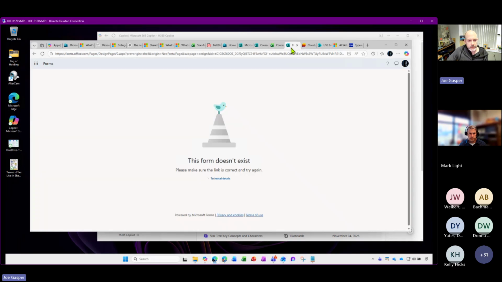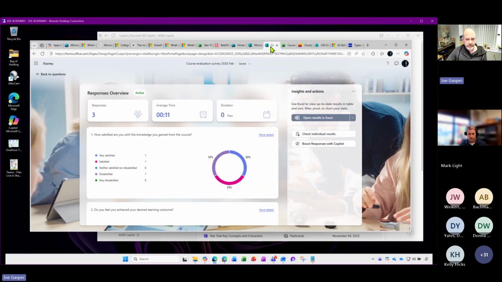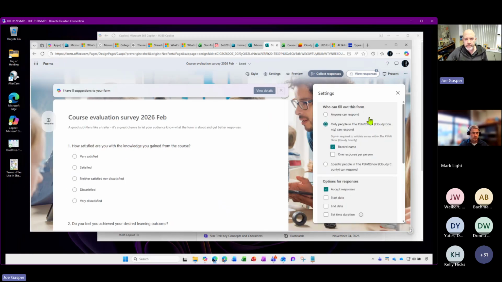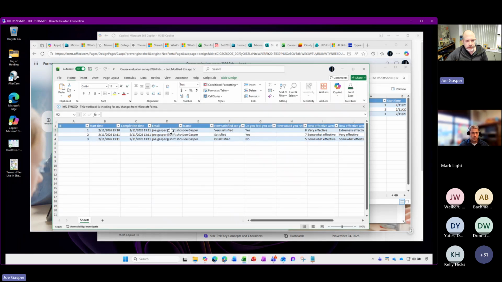Let's see. So yeah, that's our. Yep, I just moved that one. It's no longer there. Let's look at some settings with respect to forms that take advantage of why they are different compared to the other tools we're going to talk about. Look at settings. So right now this is set to just people in this organization can complete this. So what that means is I'm automatically going to get their name. If we go back to that file, I'm automatically going to get the name and email address of the person who filled it out. I don't have to ask for it.